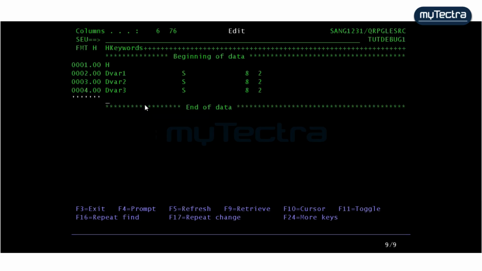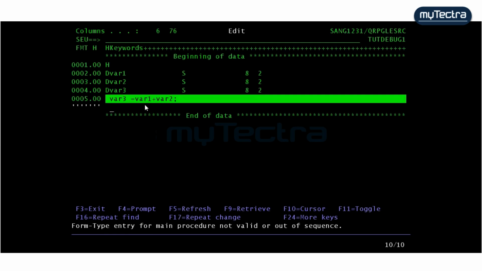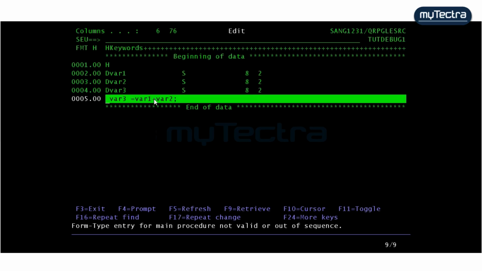Let's say I'm giving like this: var3 equals var1 plus var2. Oh, I think here it is not accepting, but in our system it will consider it as free format. So here it is not considering it, so I think we have to write slash free only.